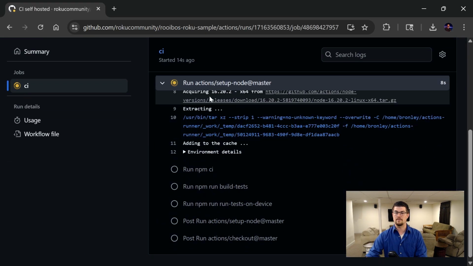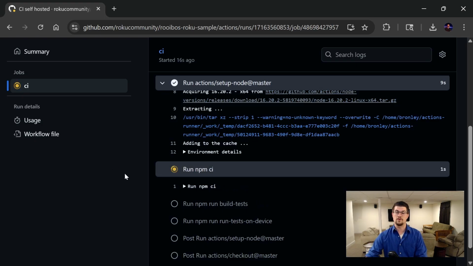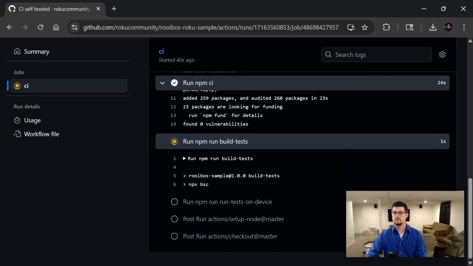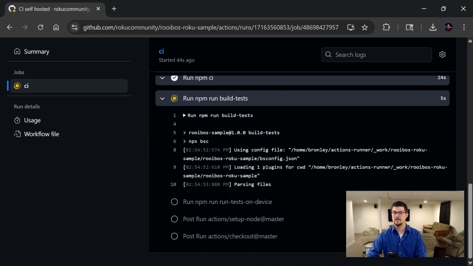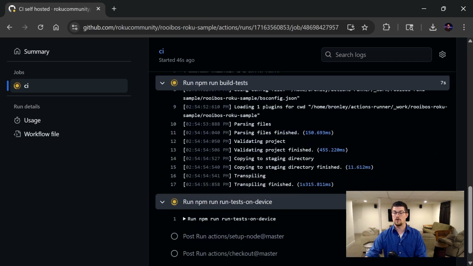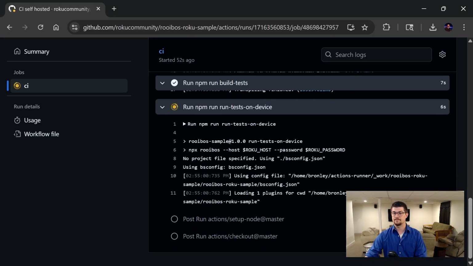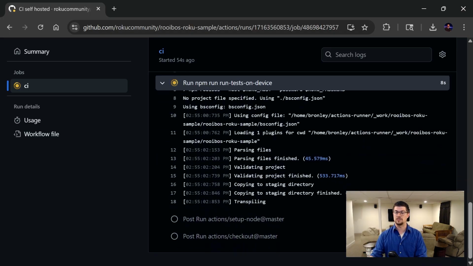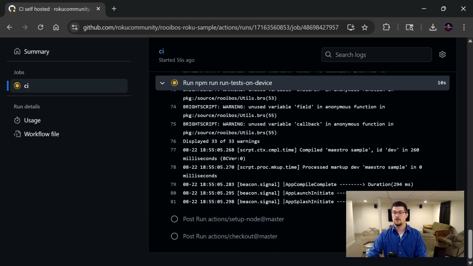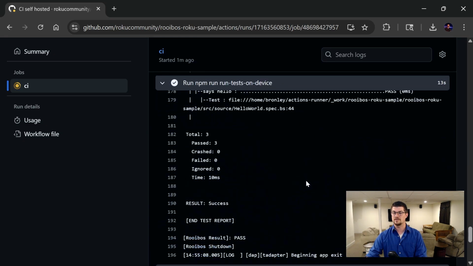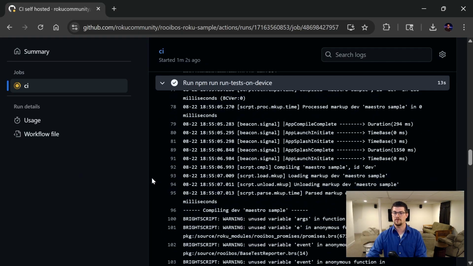It's currently setting up Node. Now it's going to install the Node modules. There we go, all the Node modules are installed. Now it's going to start building the tests, and that again is still running in Node land. We haven't actually run against the device yet. So now we're running the command against the device, and it's going to do a little bit of compilation to get the unit tests ready to go. And there we go. So these are Roku logs. You see those there? Those should look familiar to you.